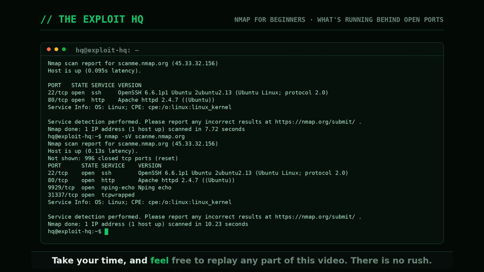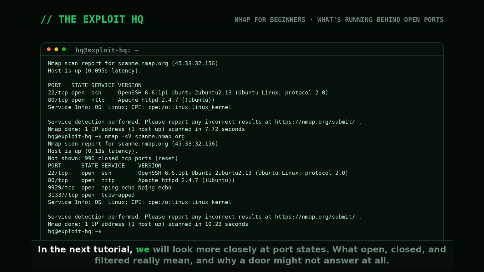Take your time and feel free to replay any part of this video. There is no rush. In the next tutorial, we will look more closely at port states, what open, closed, and filtered really mean, and why a door might not answer at all.